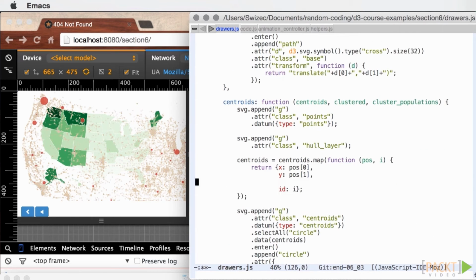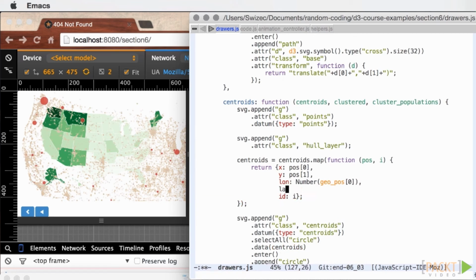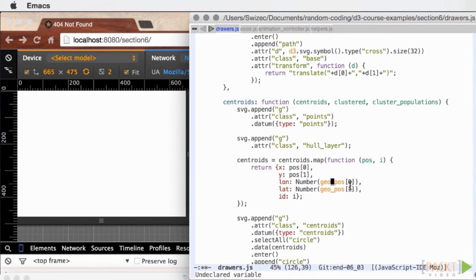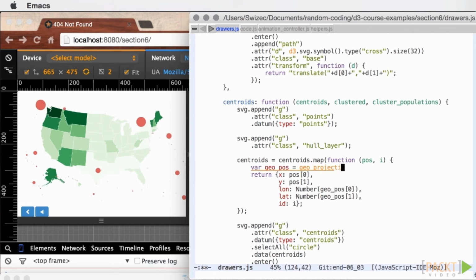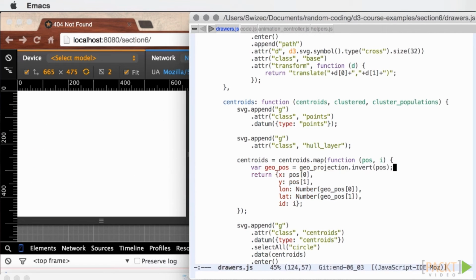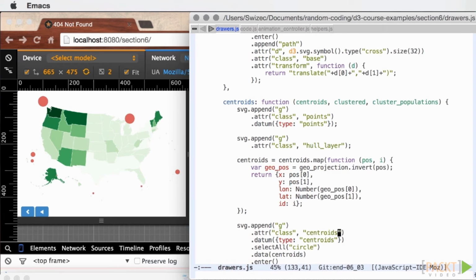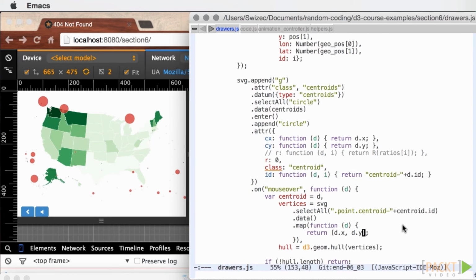The centroids function should make sure that every centroid has geodata attached. Now because centroids are calculated from point vectors, they don't have geodata natively. We can get it by using the invert function of our projection. Then in the same centroids function, we make sure that our mouse over hulls are calculated correctly. They have to use the geoprojection now.